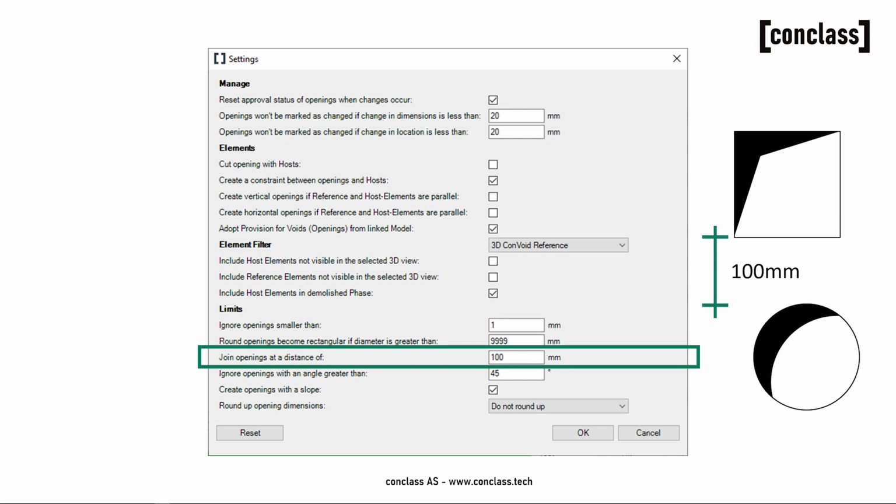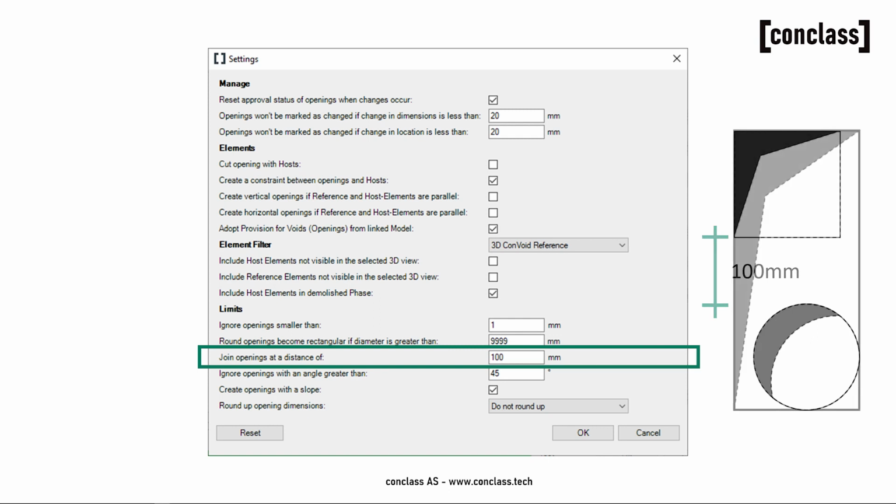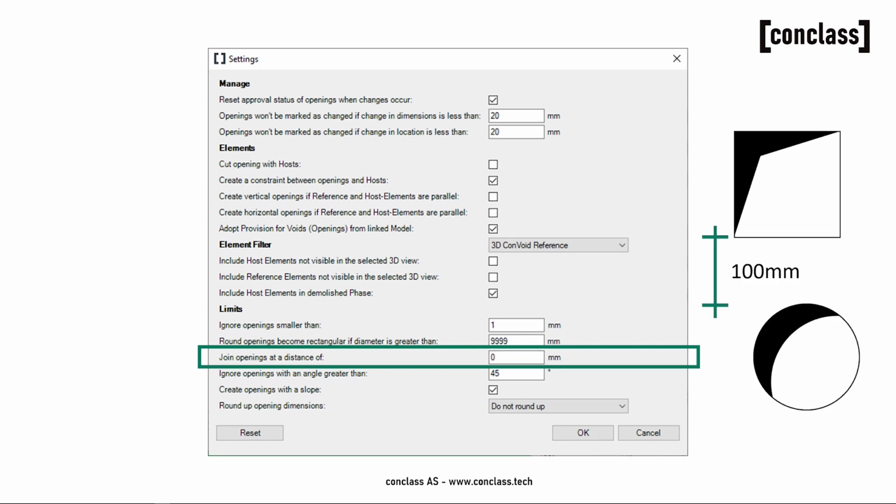Join openings at a distance of. You can use this option to specify a distance at which multiple openings should be joined into a single one. You can also manually join openings after they are automatically placed. Keep the distance at 0 to avoid joining openings.